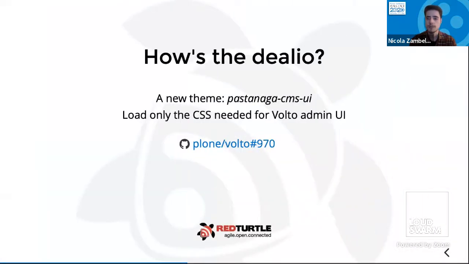What did we develop in Volto? We structured a new theme named Pastanaga CMS UI, which is based on the Pastanaga theme, but importing only the styles needed for the Volto administration UI. So we separated Pastanaga styles that were needed for the toolbar, the sidebar, the control panels, in general for editing interfaces, from those which are needed for the final user, for the public facing views.